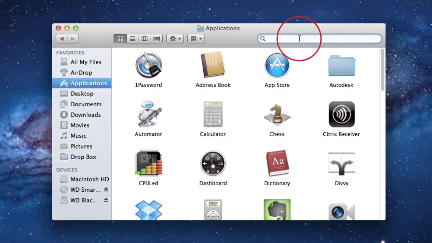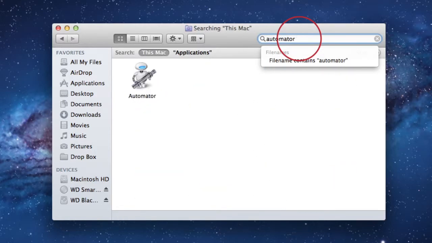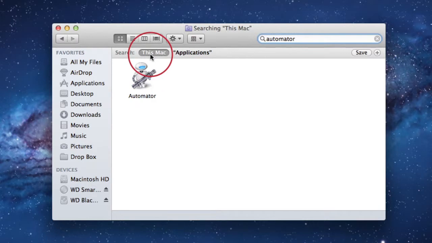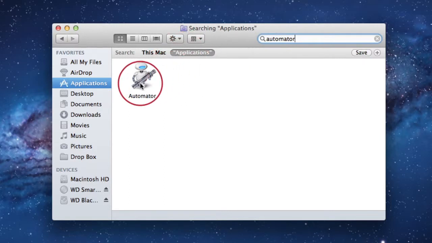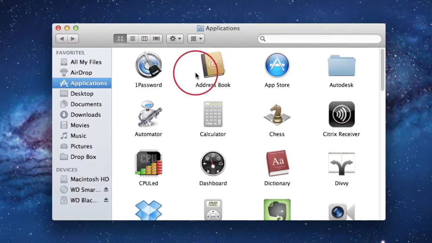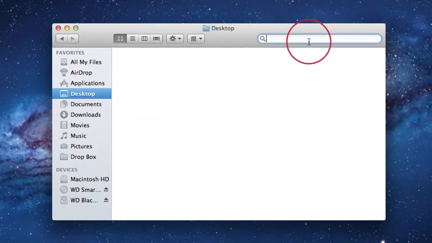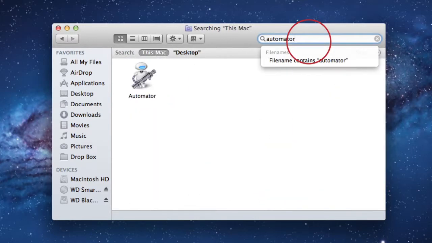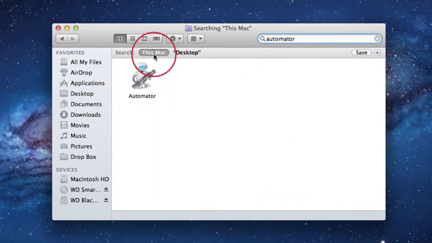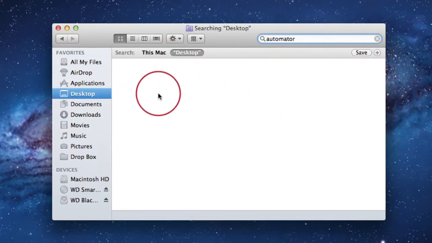We have a search bar, which allows you to search your entire Mac for a specific item or only search the folder you're currently viewing. So if I type automator, it'll search my Mac for anything automator related, or I can change to just search the applications folder. And in this case, the automator application is available in both. If I change that now, if I go to my desktop and now search for automator, you'll see again, if it searches the entire Mac, it picks up automator. But if I click on desktop, there's nothing because automator is not found in the desktop.